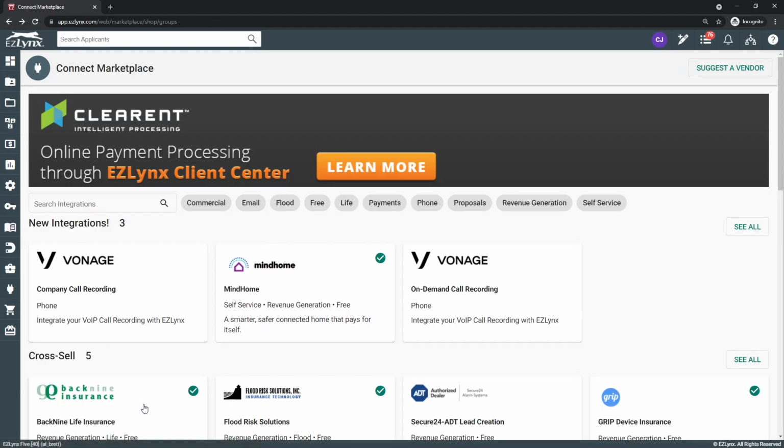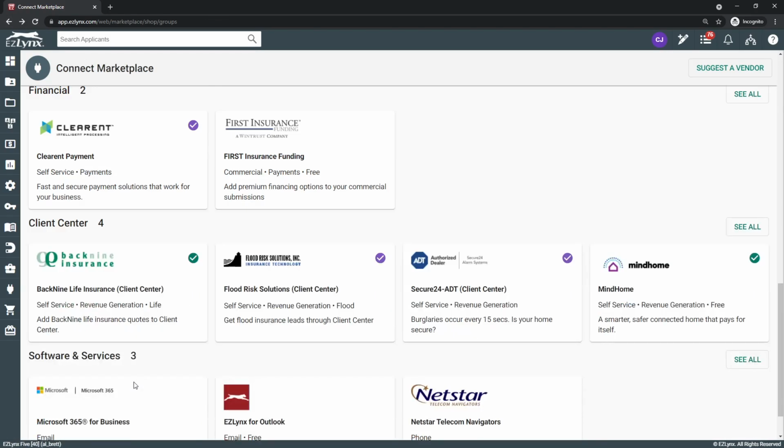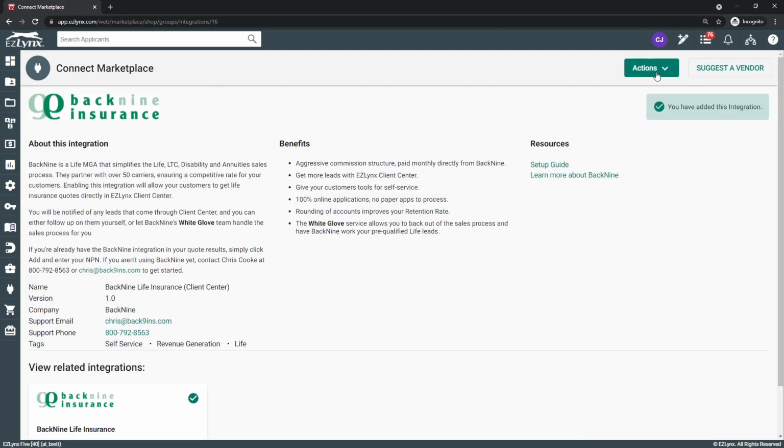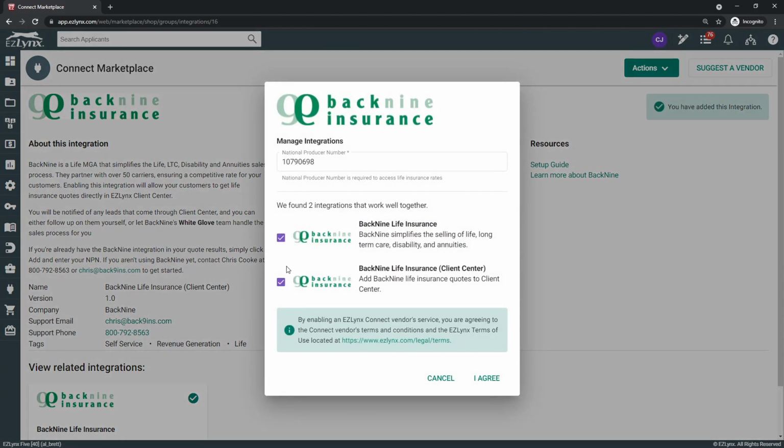You're ready right there. Let's go back to the Connect Marketplace, and let's go to, say, Back Nine. Let's click on Back Nine, okay, and if we click Actions, Manage Integration. Now, one of the cool things here is we have integrations that you can interact with in different areas of the system. So Back Nine shows up in two places. It shows up on the quote result page, and then it also shows up in Client Center where your insureds can go, and maybe they might be interested in getting a life insurance quote, and they can go ahead and engage with it.